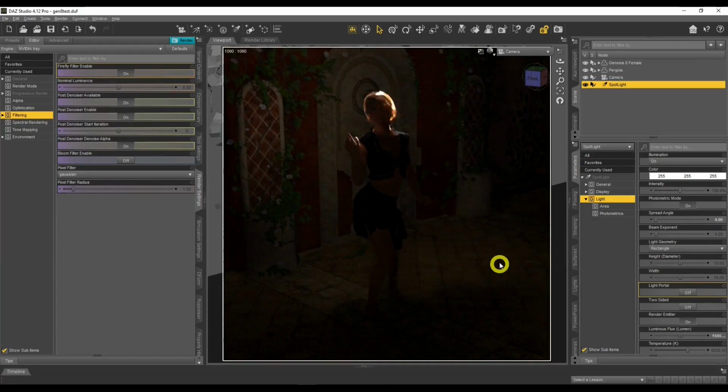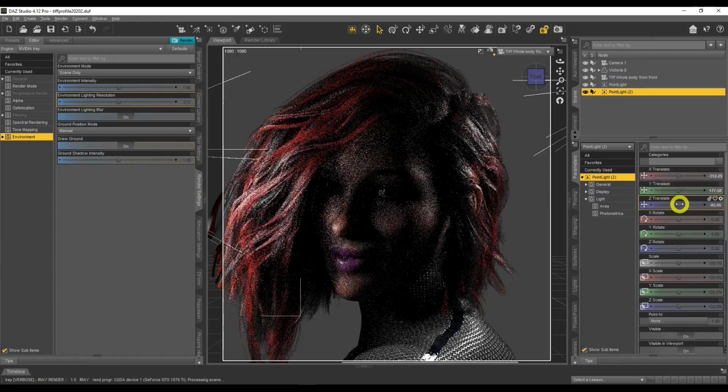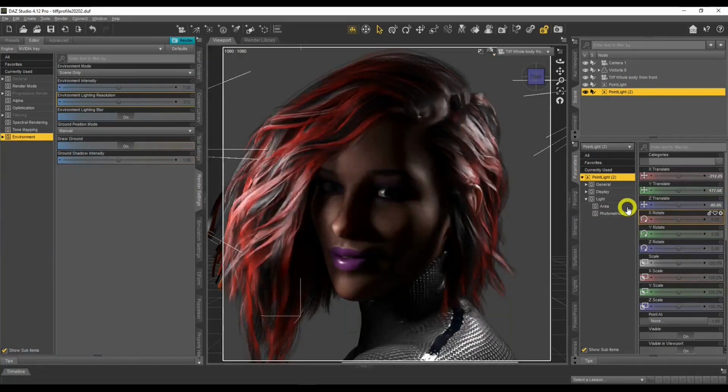In today's video, we are going to be looking at the importance of lighting inside Daz Studio and why lighting should be your number one priority inside Daz Studio. And we're going to start doing that right now.